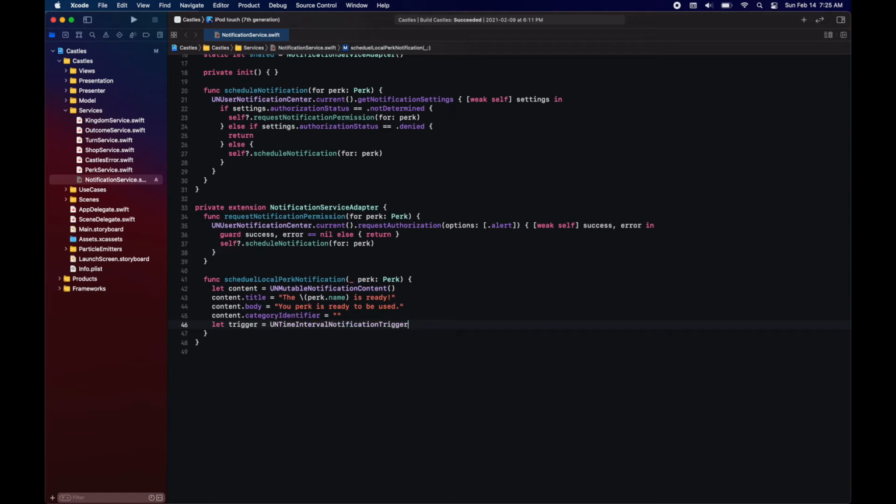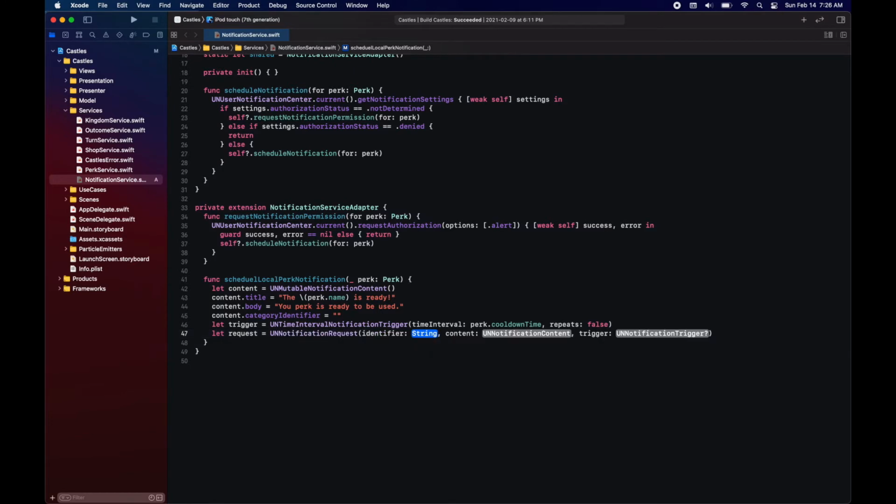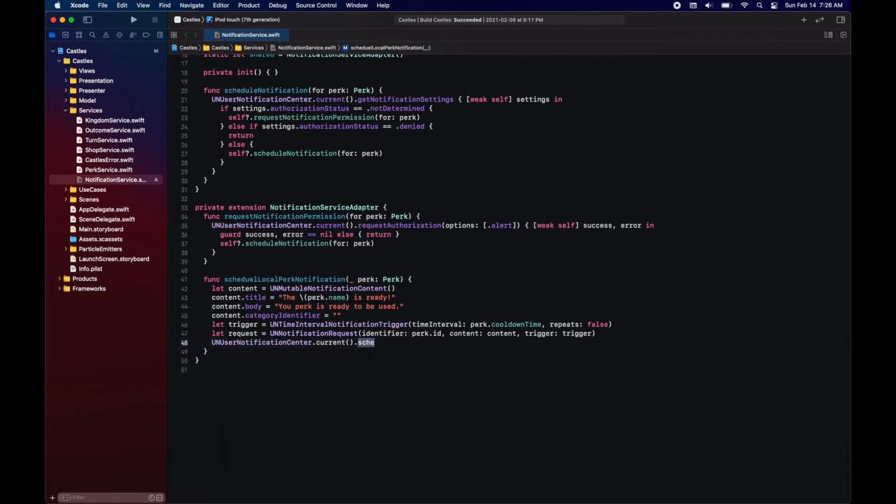We'll also need a trigger for when this local notification is going to be fired. We're going to use a time interval notification, with the value being the cooldown time of the perk. Using the ID of the perk as an identifier, the content that we just created as well as the trigger, we can now create our UNNotificationRequest and add it to the UNUserNotificationCenter.